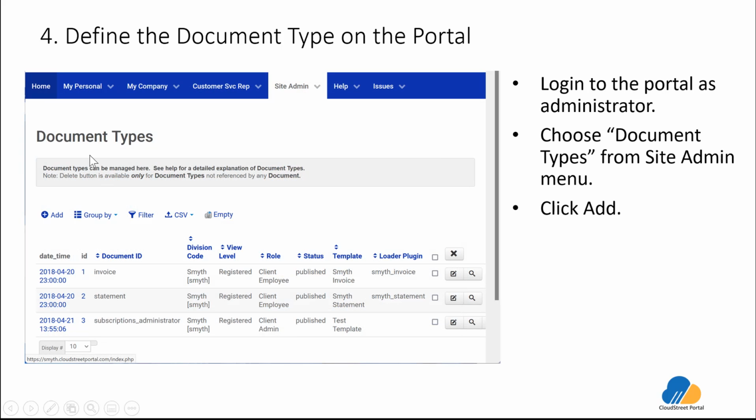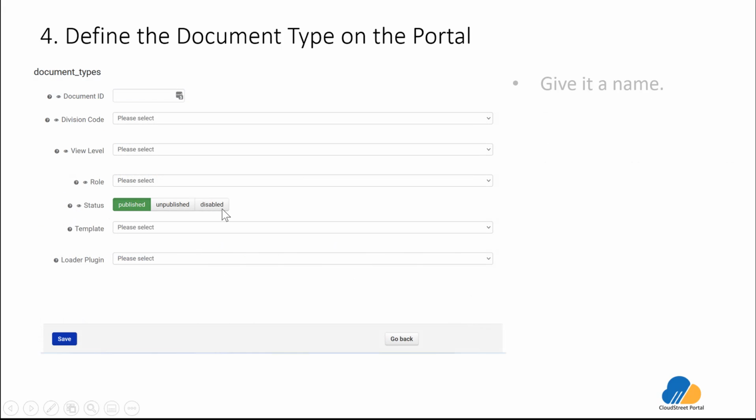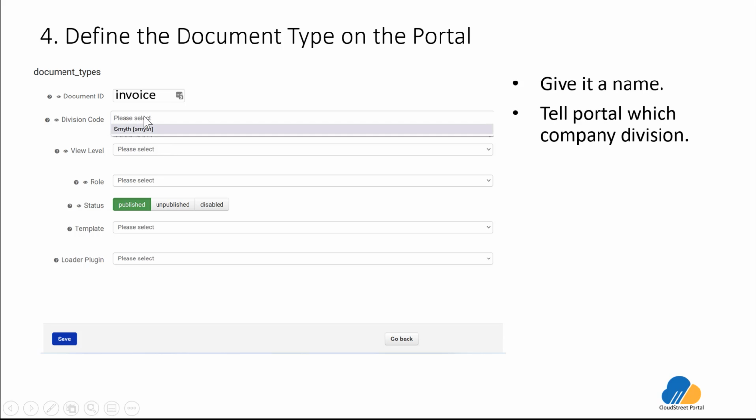And when we do that, we'll see the document types that are currently defined on the portal. And you can either edit one of them, or you can click Add to create a new document type. So here, we're going to create a new document just as an example. We'll give it a name. So we're going to put an invoice. We're going to say what division of the company this should apply to. In this case, this customer only has one division, so we'll choose it.